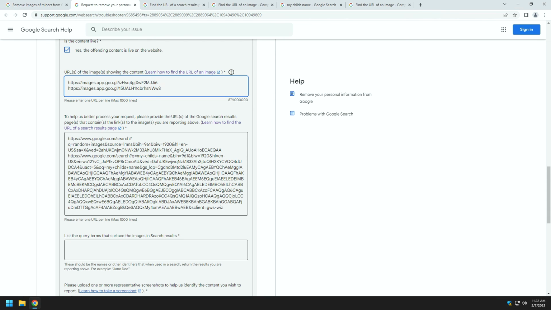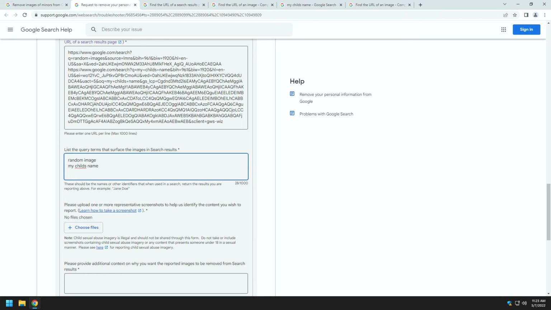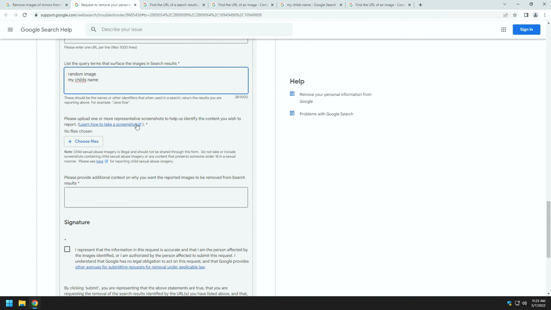After you've entered all the image URLs and all of the search URLs, they want you to enter the search terms that you're using that bring back these images. So we were using random image, I think we did my child's name. Whatever the search terms are that are bringing back results that point to your children's images, enter those search terms here.